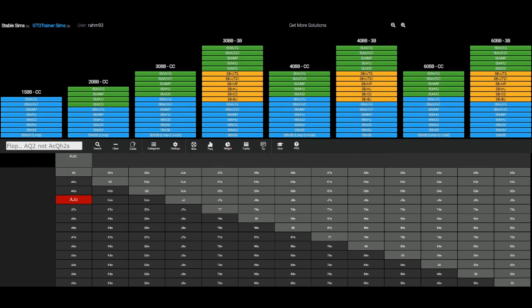In GTO Trainer, every single flop, turn, and river is included for all of the different situations you can see here. We've been using MTT ranges from the best providers of Monker solver simulations.